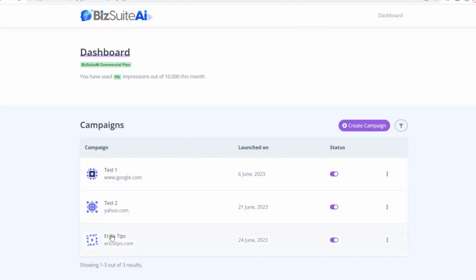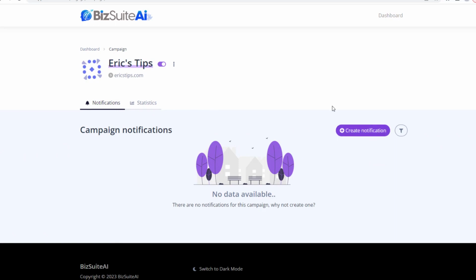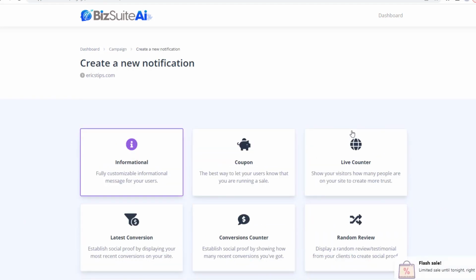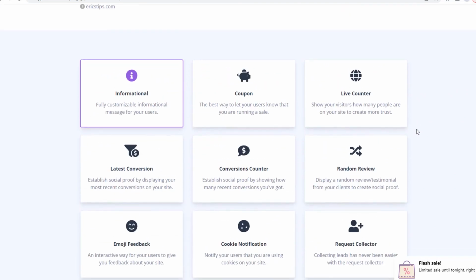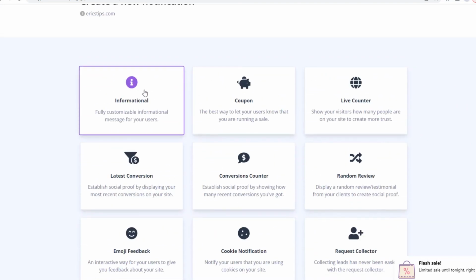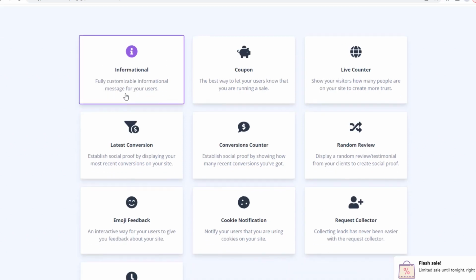I can close that. Now I can go in and edit this campaign and start setting stuff up. So I'm going to click where it says Eric's Tips. And I'm going to create what's called a notification, and there are different types of notifications. Notifications are just the word that is used in this app for these various types of tools, okay? And we've got different types of tools, like informational tool, which is basically just any kind of advertisement that you want to put on your page. In fact, I'll use that as an example.